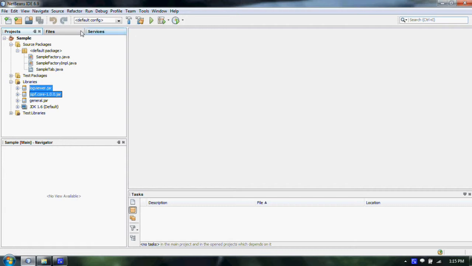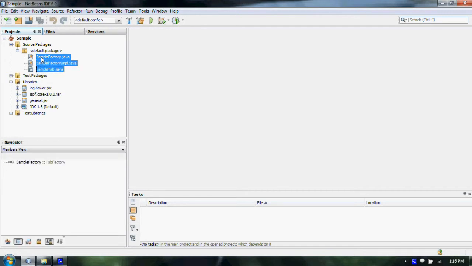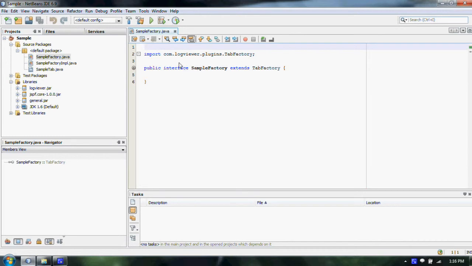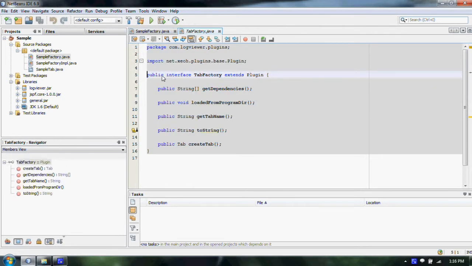Now every tab plugin consists of a minimum of 3 files. You could have more files, each doing different things, but you need a minimum of 3 required files. The first one, whatever you call it, needs to be an empty public interface that extends tab factory. Tab factory is located in this package from logviewer.jar. But the first file is an empty interface that extends tab factory. Tab factory is itself an interface.